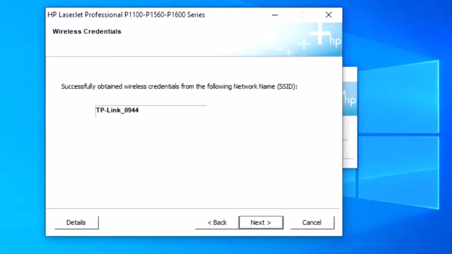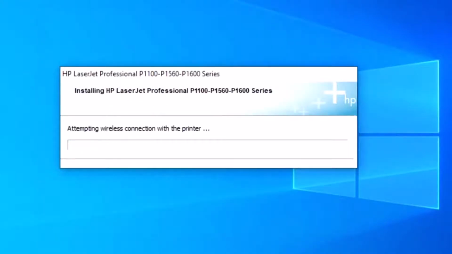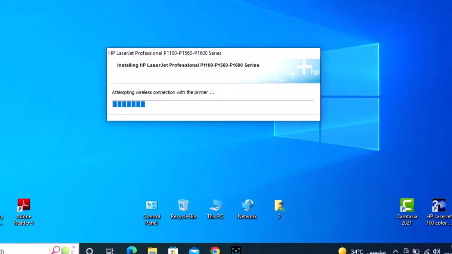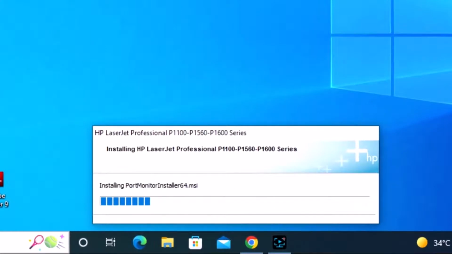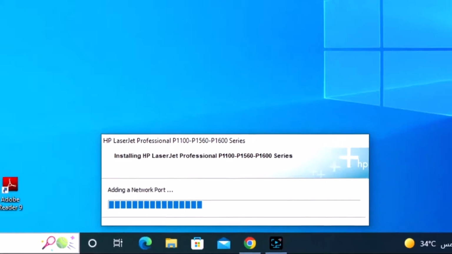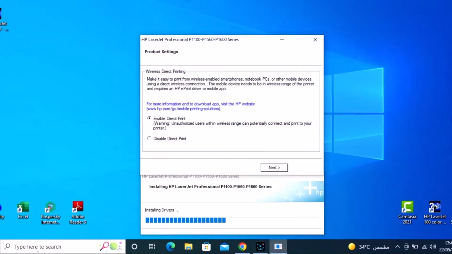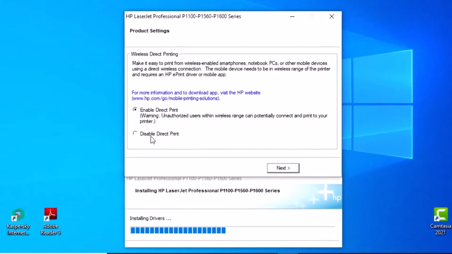And this is my TP-Link. You will first check the same network connection, and now okay, this is attempting a wireless connection with this printer. And I will direct the port, disable this port, and click next.